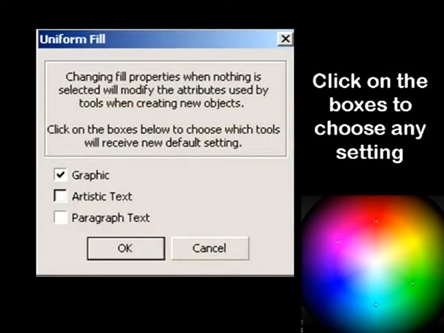Graphic applies the default fill color to shapes you draw. Artistic text applies the default fill color to artistic text you add. Paragraph text applies the default fill color to paragraph text you add. Specify any fill setting.